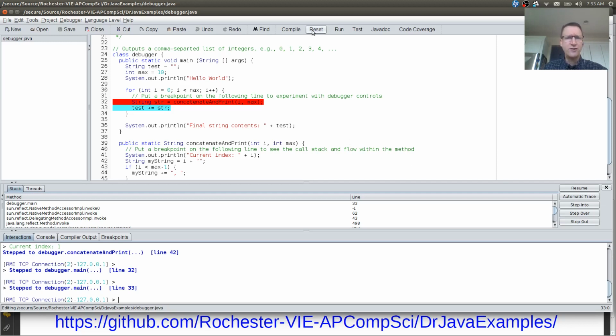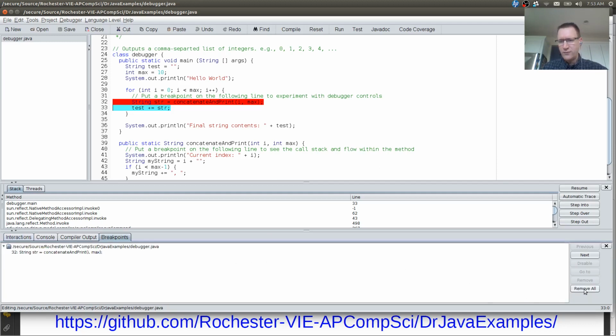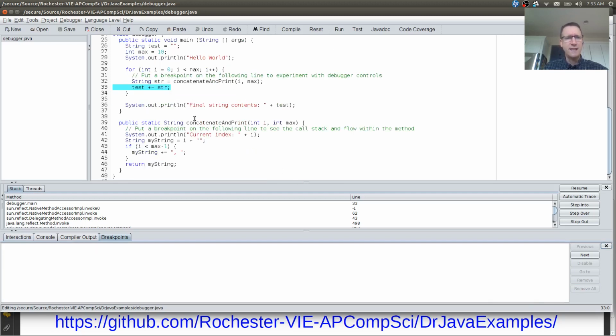Okay, now let's do the final example. Again, let's go down to our breakpoints. Let's remove all and explore the idea as to how I might get information about what's occurring in my program. Let's look in particular at this loop from line 30 to line 34.